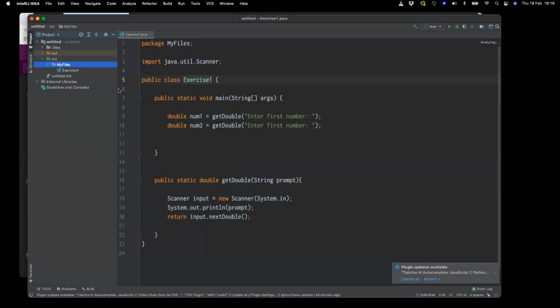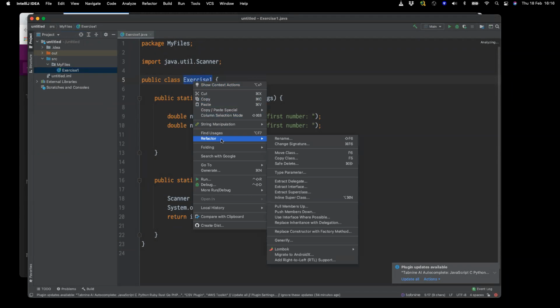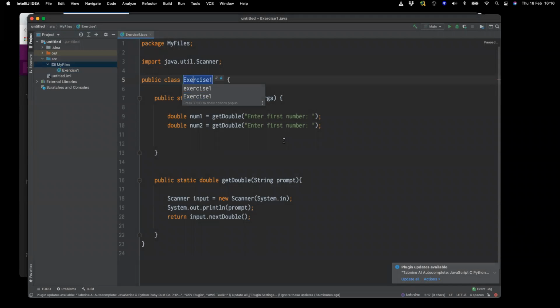There's my default package called My Files for this project. In there, there's a file called exercise 1. If I right click that and rename it, and I call it worksheet 1, because this is probably where some of you are thinking about it. And in each worksheet, you have a number of different questions.